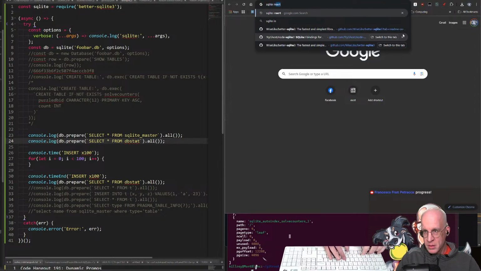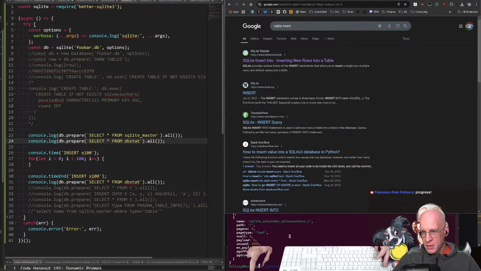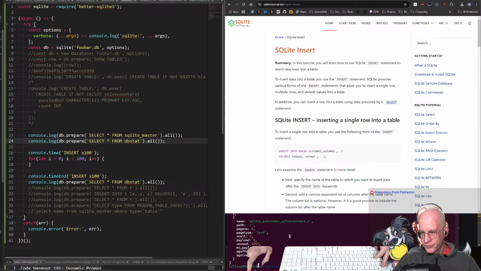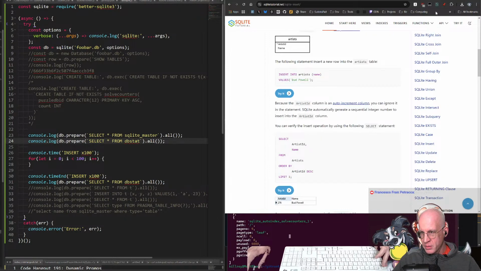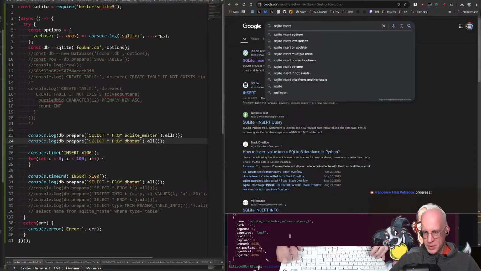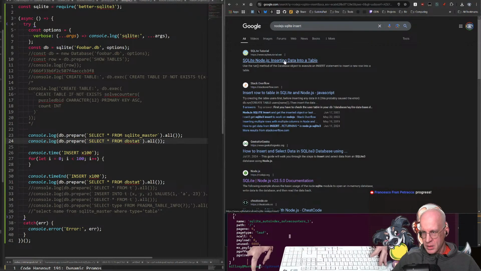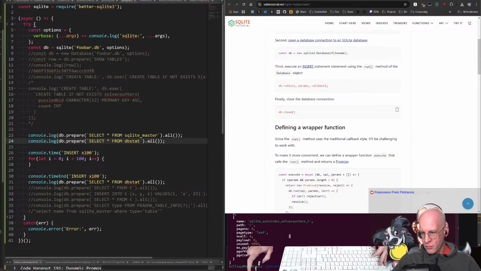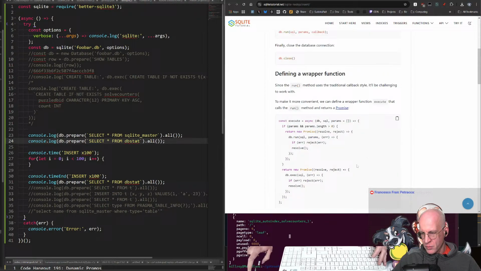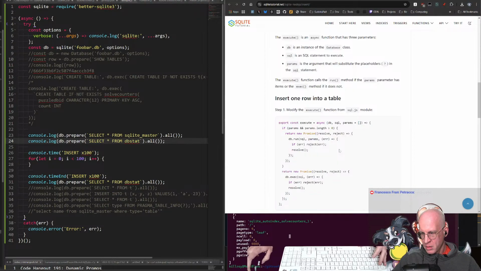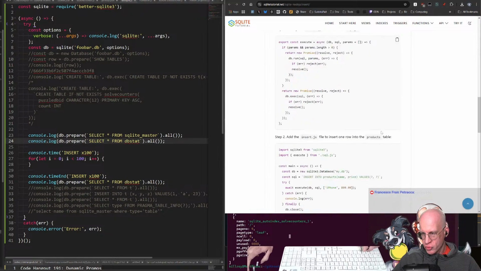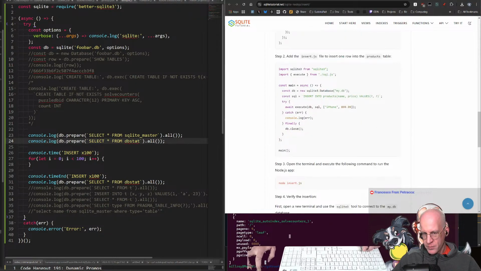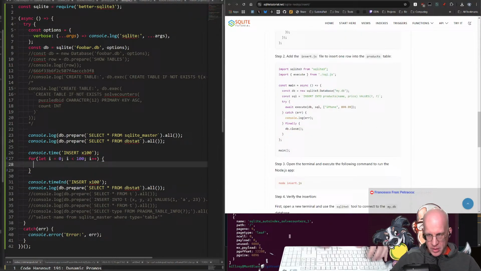SQLite insert. How do we do insert? I think I want to put Node.js here. Node.js. So do we want to do an exec or do we do a run? So run. All right. Insert. So we want to do a execute.